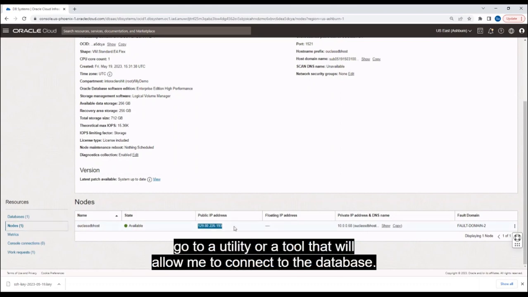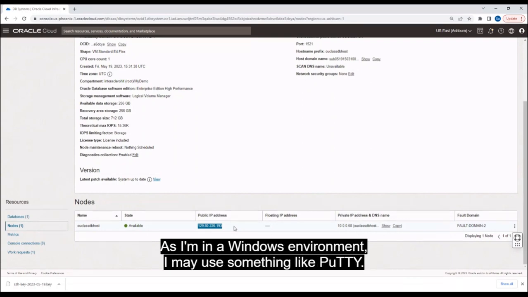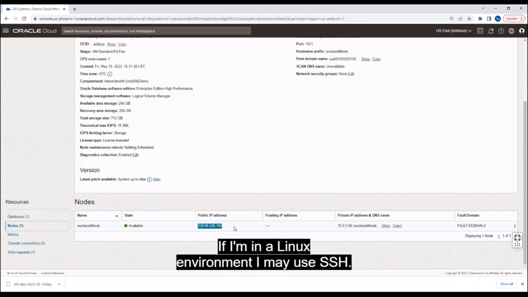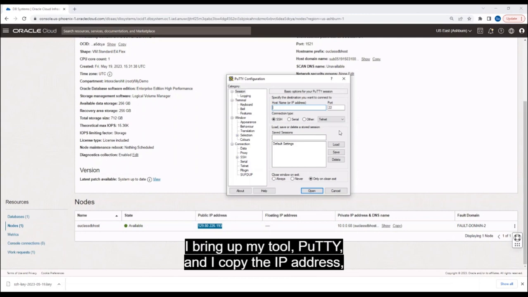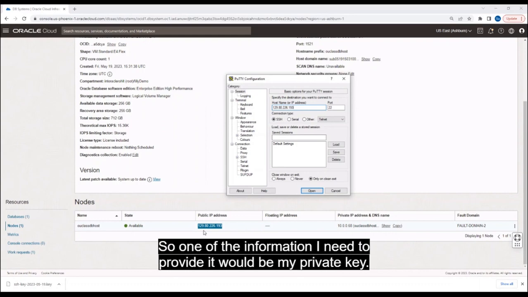And then I'll go to a utility or tool that allows me to connect to the database. As I'm in a Windows environment, I may use something like PuTTY. If I'm in a Linux environment, I may use SSH. I bring up my tool, PuTTY, and I paste the IP address. That's the same IP address you see here. But I need to provide it some other information. One of the pieces of information I need to provide is my private key.